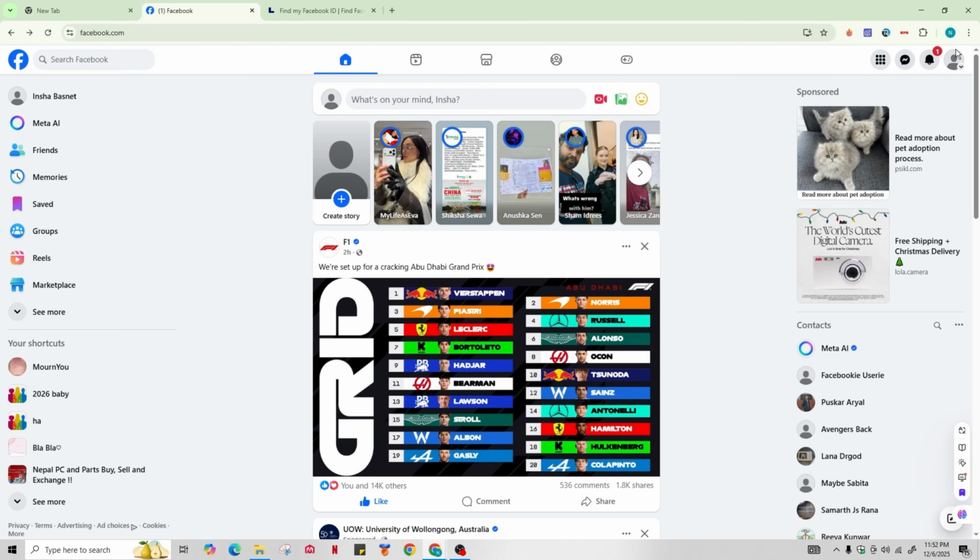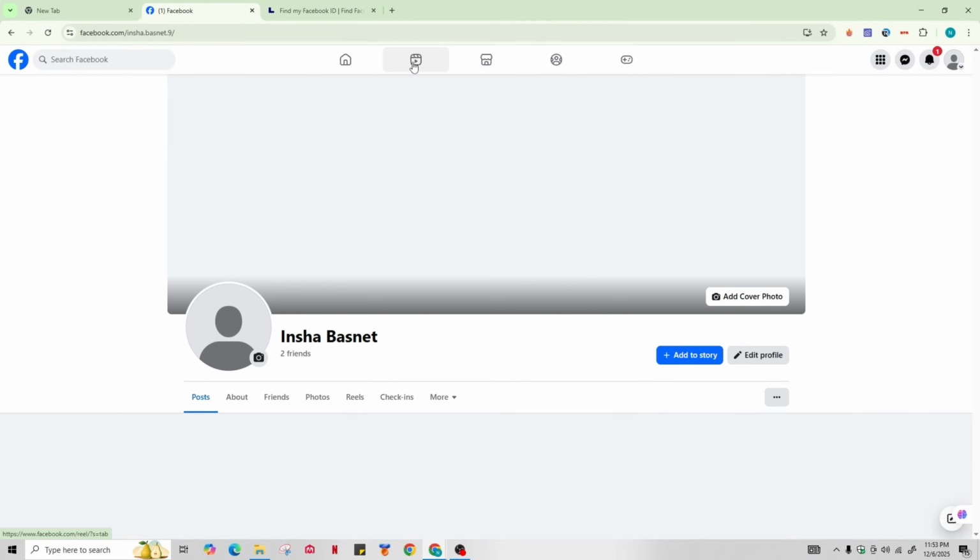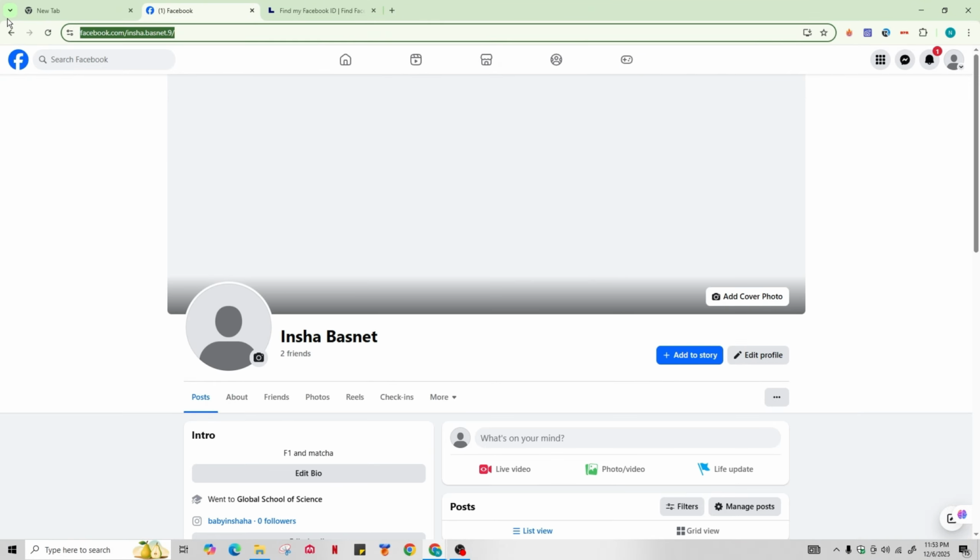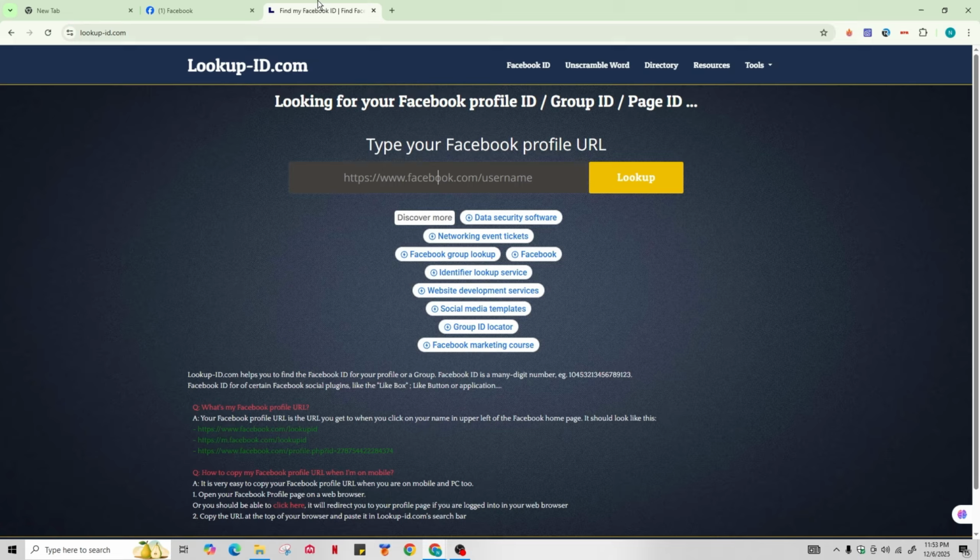For that, you need to open your profile on Facebook. Now simply copy the Facebook URL from the top of the screen. Go to this website and paste it over here.